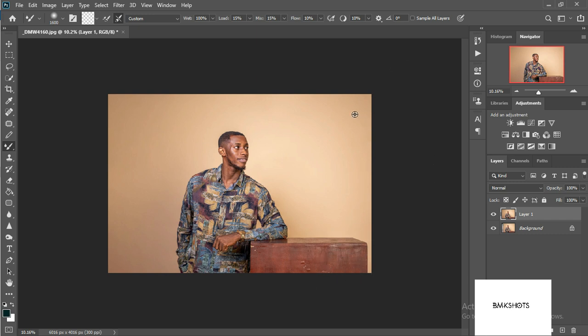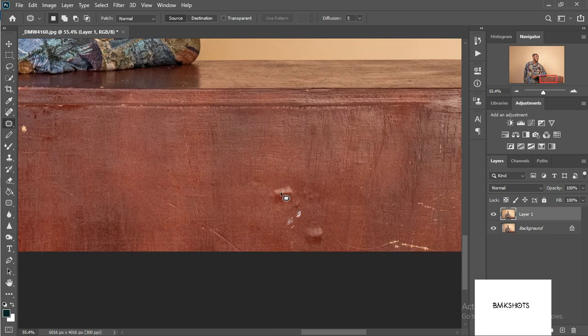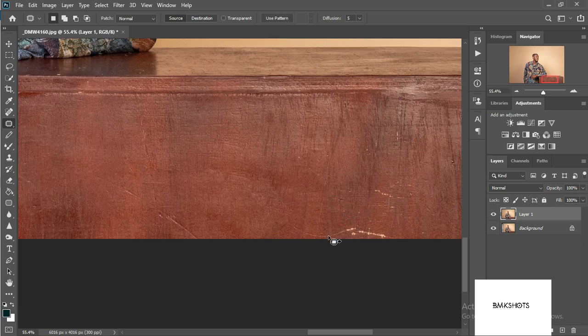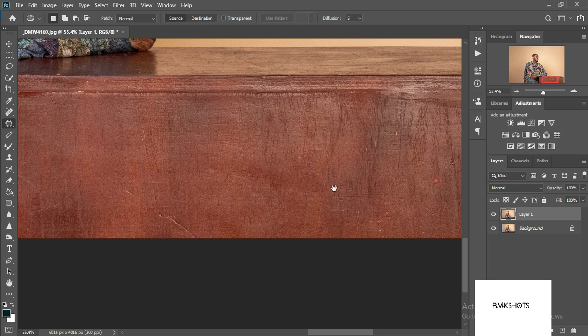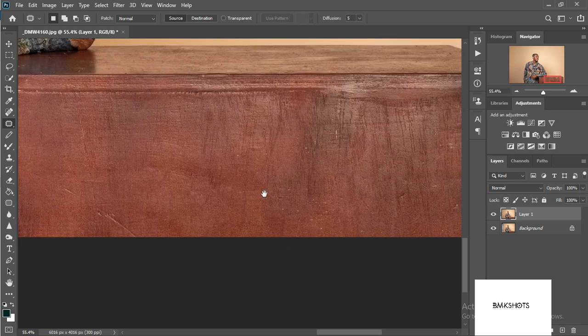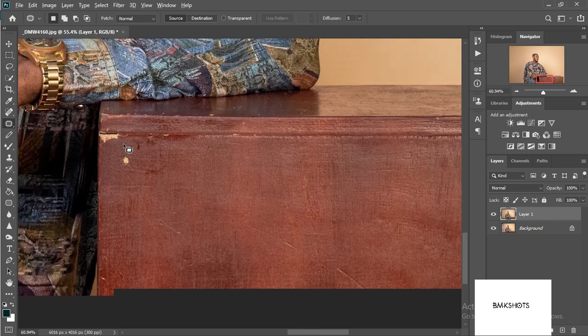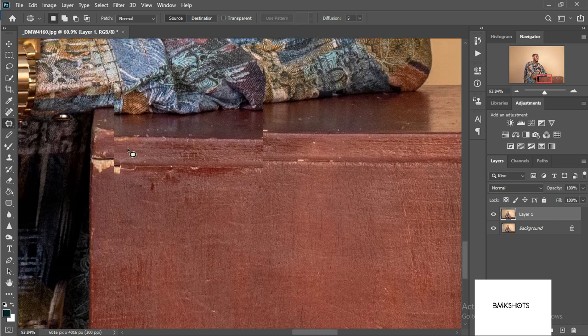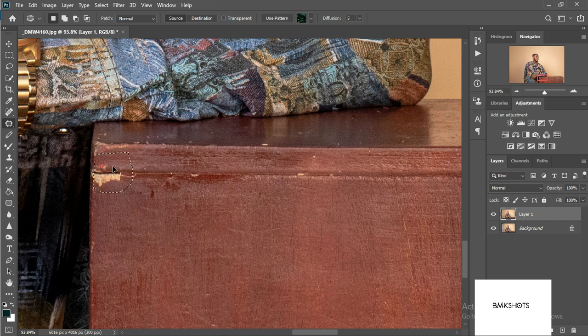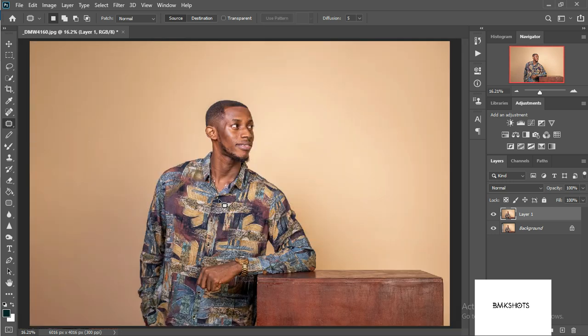So I would like to work on this box. Select the patch tool again. I'll just take this off just like this. Just take the obvious scratches that don't look good, and just do like this, very easy. So I think that's good.